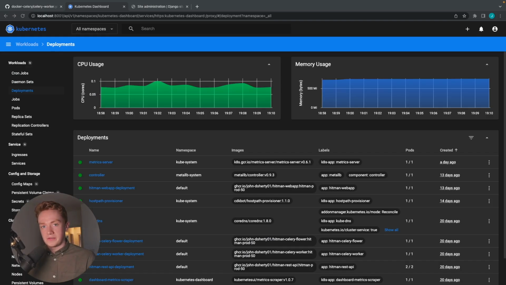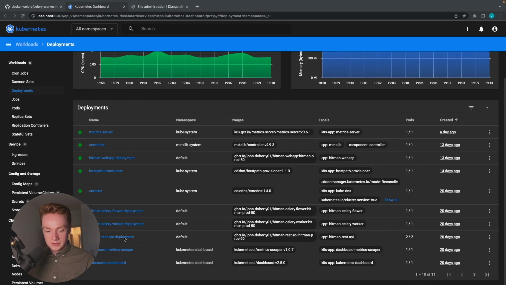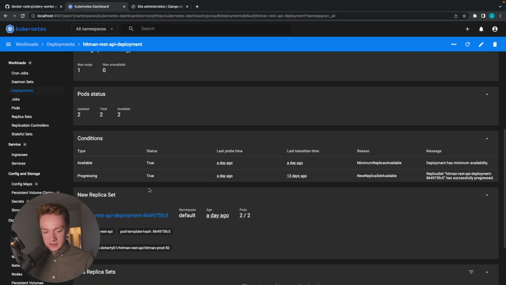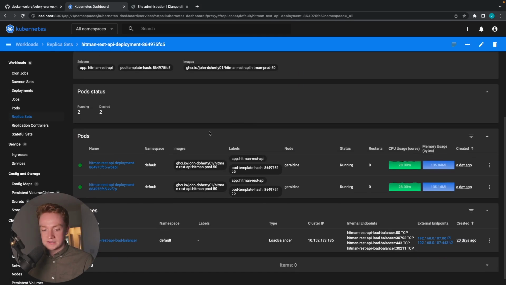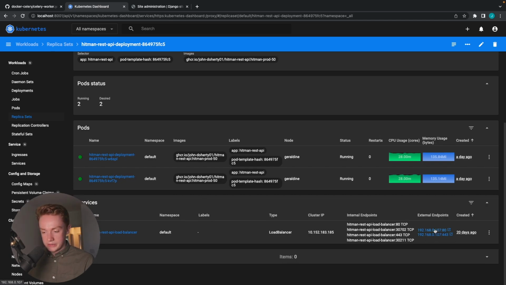So after discussing the Django configuration for Kubernetes, I thought I'd just show you that very same deployment. So here I have the deployment Hitman REST API. If I click into it, you'll see that there's 2 pods currently running because we defined 2 replicas, and I can access it on this external endpoint.